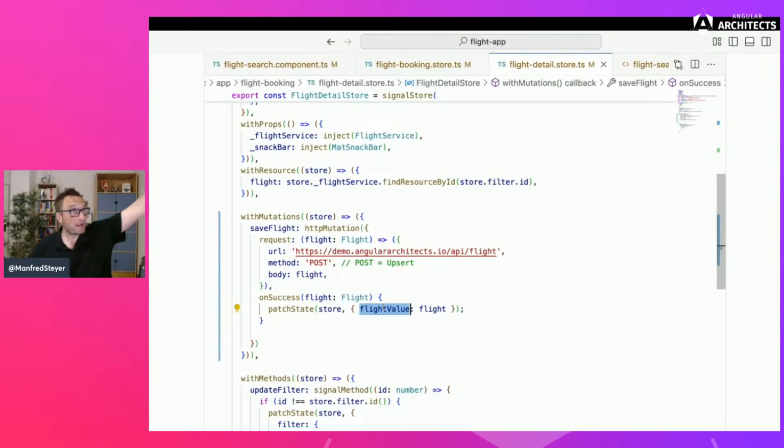By the way, the resource value is by definition writable. It's not written back to the backend. It's writable because also here we need a local working copy. So the ideas behind this are similar to the ideas behind using a linked signal in the former example. The resource can act as a local working copy.